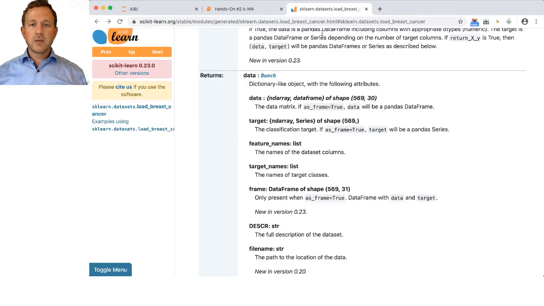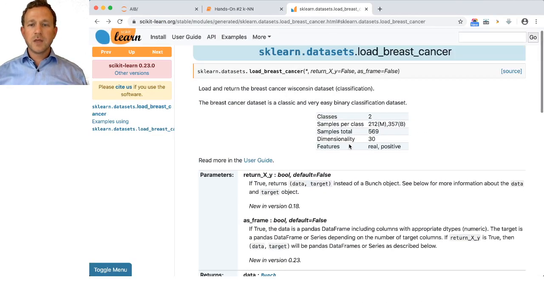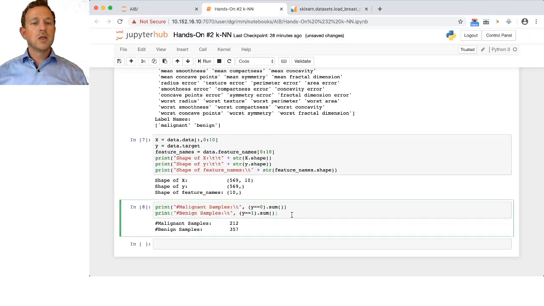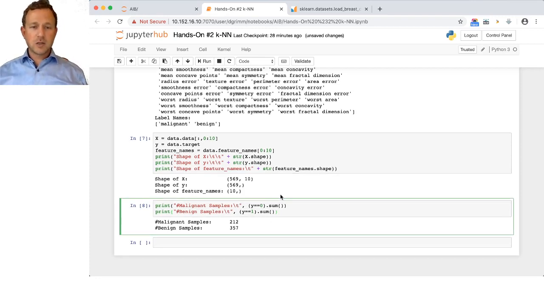We can check this if we go back here to the sklearn documentation, and if we look here, it says samples per class 212 malignant, 357 benign, and that's exactly what we find out here. So this is what I usually do in the beginning when I load a dataset. I check if the dimensions are as I would expect them. Is the information stored as it is written in the description or in the documentation of the dataset? And then I also do some basic checks to see how many classes there are, whether the class counts are the same, and whether the filtering worked.